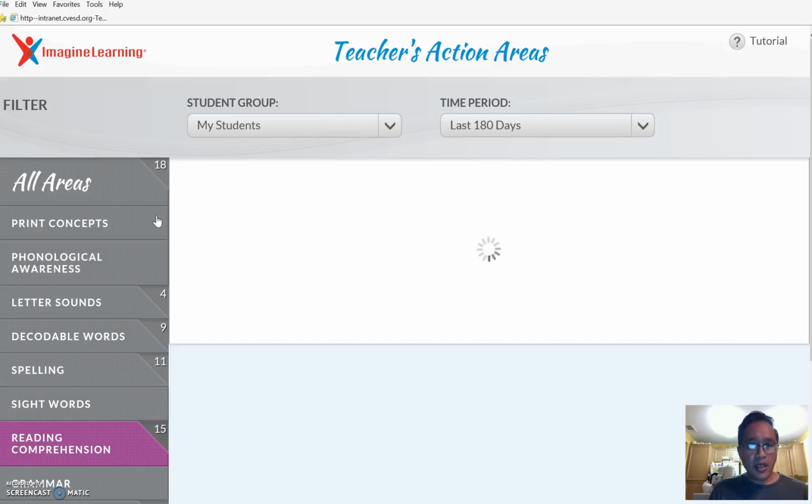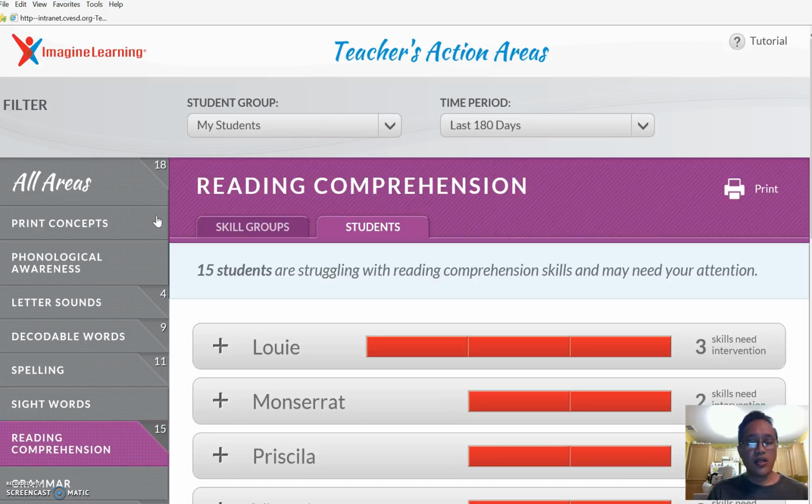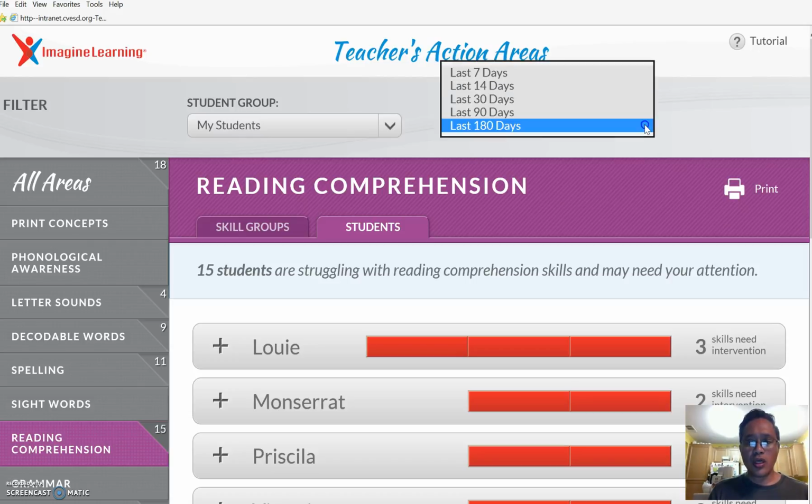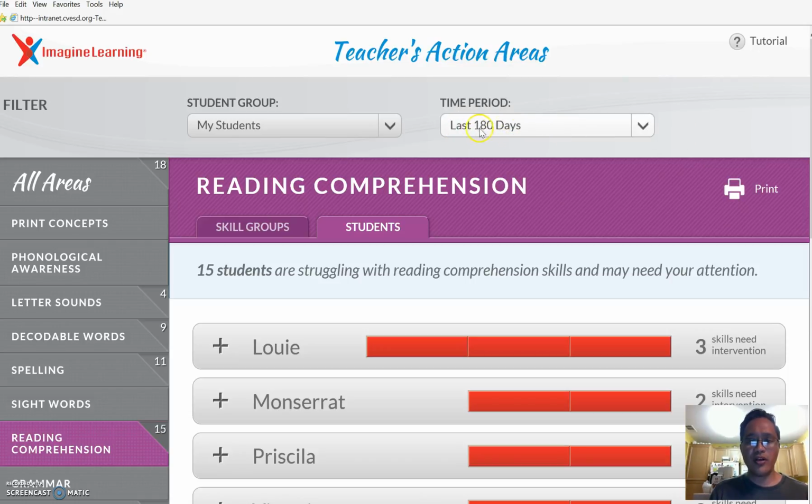When you hit that, you come to this screen, and this screen is pretty amazing. Right here at the top you can click your class, or other groups that you created. Most teachers will just have their class available here. And you can also change the number of days back for accessing data as far back as 180 days. I'm going to keep mine at 180 days so I can see a lot of different problem areas.